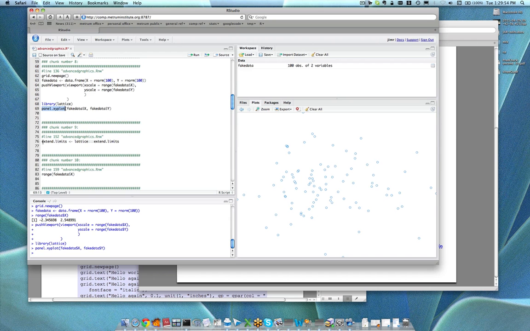But I'm going to be lazy, and I'm going to pick a function that's already in the lattice package. And you may not have seen this trick before, but packages often have functions that are what are called hidden functions. So they're not exposed to the user, but they're still there.